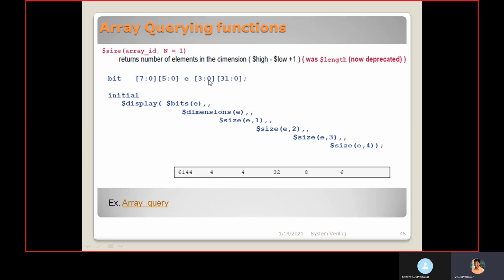Then $dimensions will show the number of dimensions, here 1, 2, 3, 4. You will get 4. And $size(E, 1), 1 represents the first dimension. The size of this is 4, right? 3, 2, 1, 0. The same way $size(E, 2), 2 represents this one. Here the size is 32. The same way $size(E, 3) represents 8, and $size(E, 4) represents this one. The size is 6 bits.